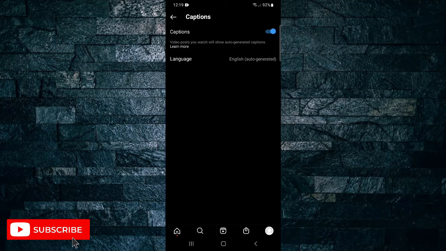Once you enable this feature, when scrolling on your Instagram feed, video posts you watch will show automatically generated captions on the screen. If you want to turn it off again, just turn the switch back to grey. And that's all it takes to enable automatic video captions on Instagram.